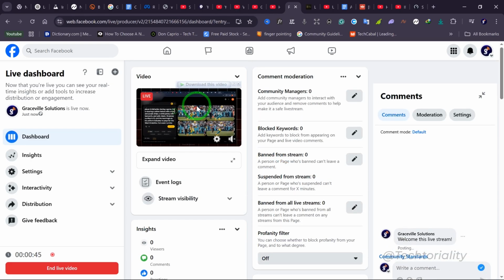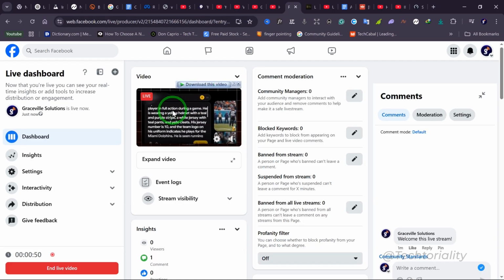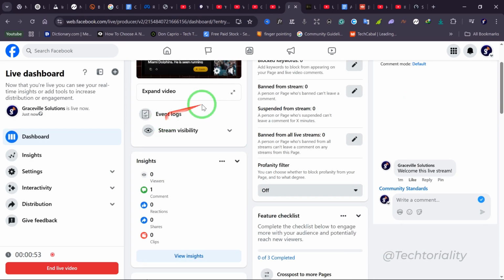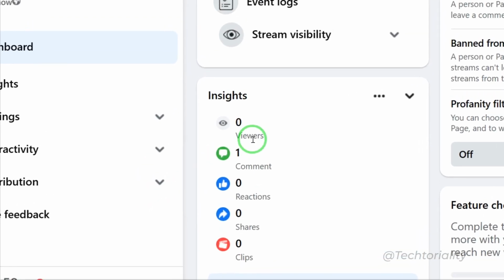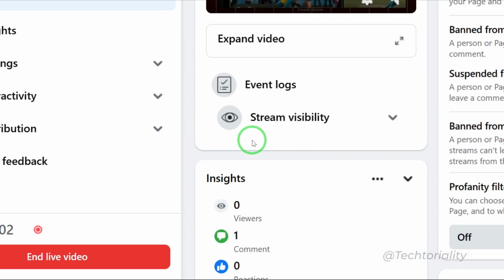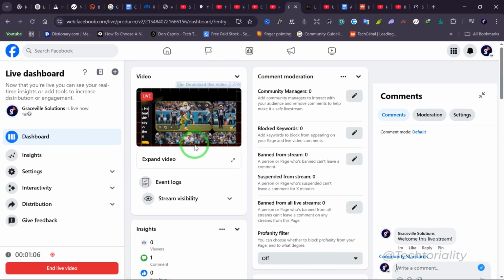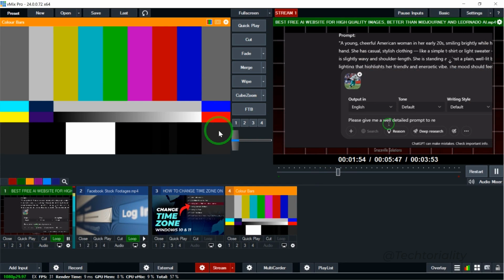So this is your preview window. It just lets you know that you are live. It gives you an update of what exactly is going on in your live stream. And these are your insights. It shows you 0 viewers. The number of viewers would be shown here, the comments, reactions, and all that. Yes, so I think that's all to it. So this is pretty much how you can stream your events to Facebook using vMIX.